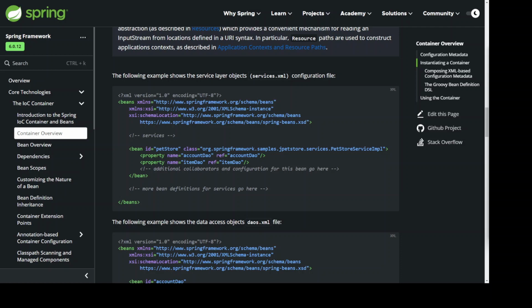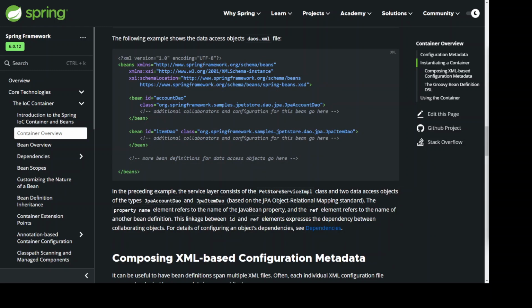org.springframework.samples.jpetstore.services.PetStoreServiceImpl. <!-- additional collaborators and configuration for this bean go here --> <!-- more bean definitions for services go here -->. The following example shows the daos.xml file.